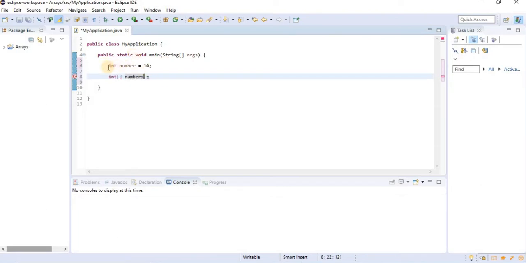Now the difference between these two variables is that this variable right here actually contains the value 10, but this variable right here only refers to a list of integers. So it doesn't hold that list, it only refers to it. That is why this is called a reference type. So this is a primitive type, while this is a reference type.